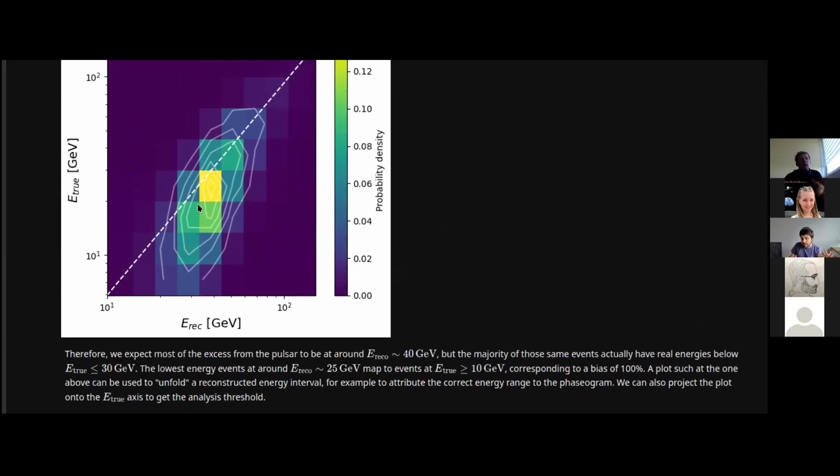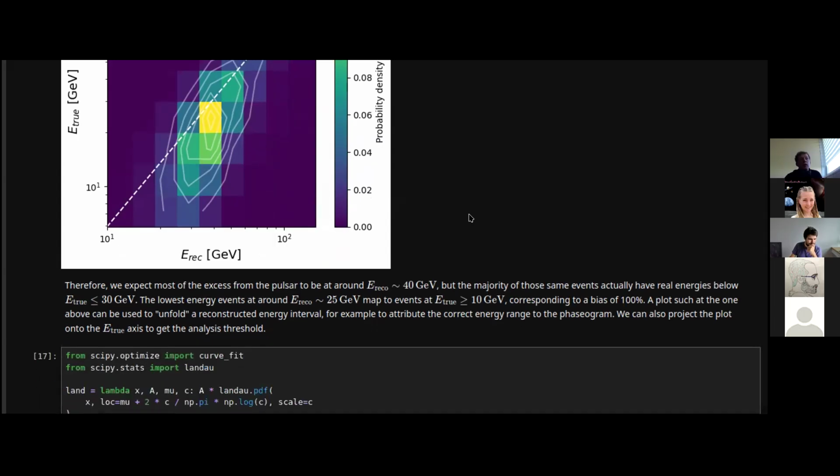This plot, for instance, can be used to determine those limits for the phaseogram a priori. It follows the phaseogram in the notebook, but it should be used before producing the phaseogram to determine these energy ranges where we expect the pulsar signal to be present.